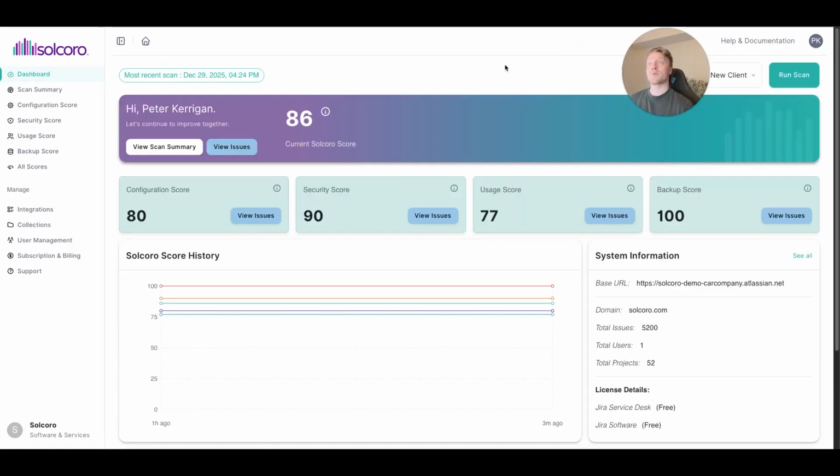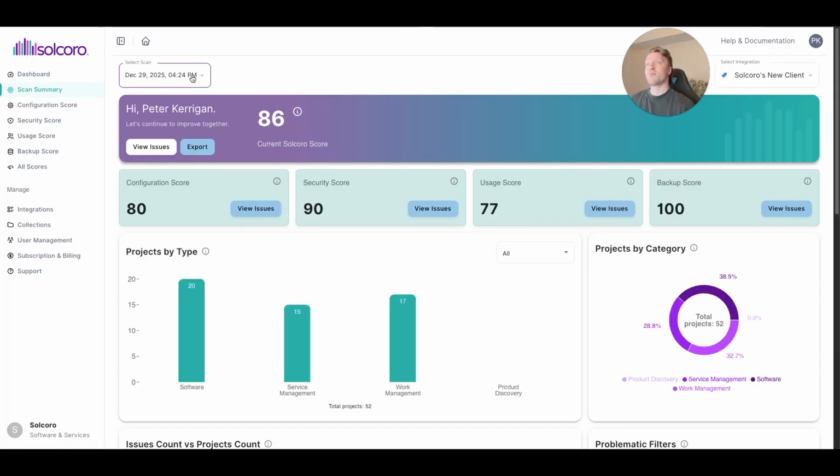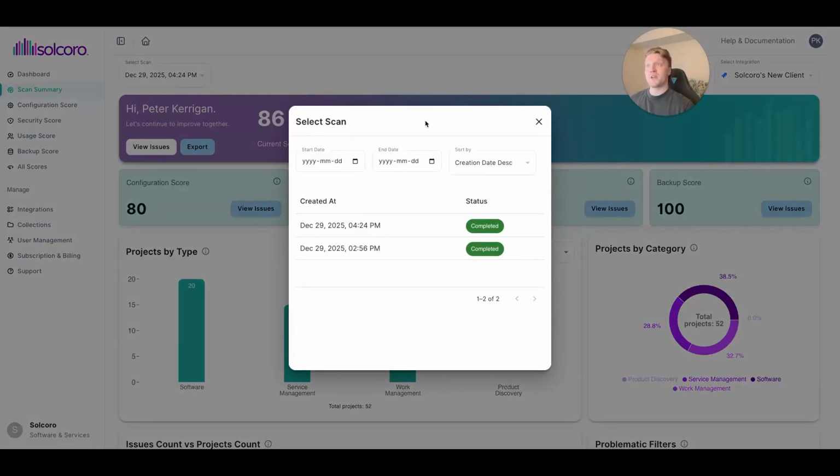You'll notice that now that we've run a second scan, we have multiple data points on our Solcoro score history line graph. That is, configuration data in your integrated Jira environment changes over time. Your scores will change, and the score history graph will show visual indicators of how your environment's health has changed over time. On the Scan Summary page, it is also possible to manually switch between each individual scan. By selecting the Scan dropdown in the top left, you'll be presented with a history of different scans that you've run. You can view older or newer scans simply by selecting the one you'd like to view.